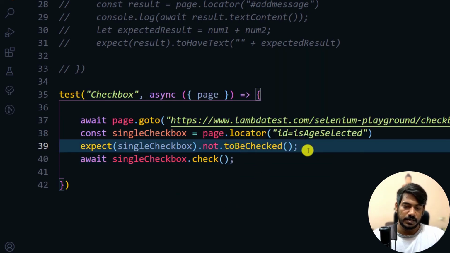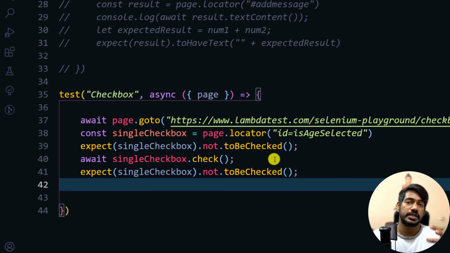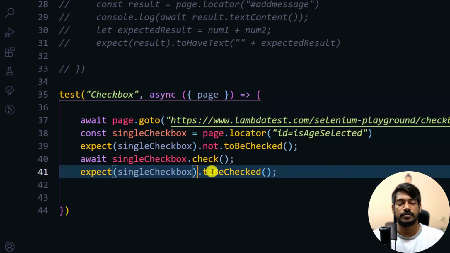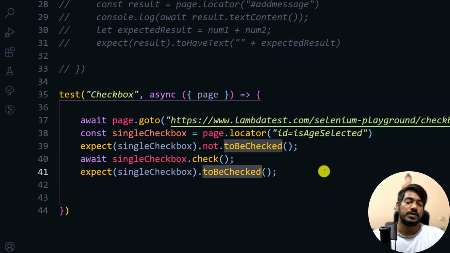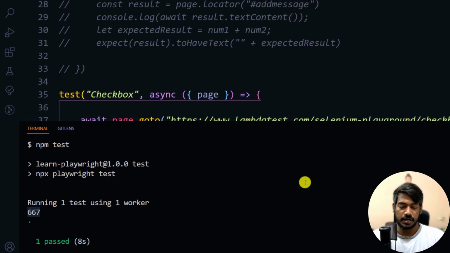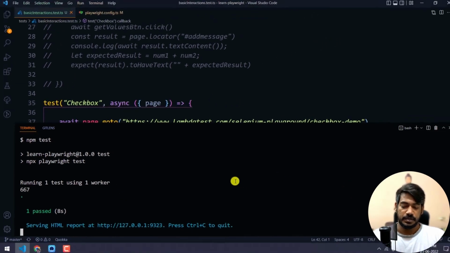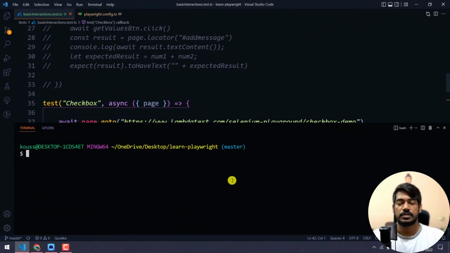Okay, and once we do the check, of course the state is going to change. The checkbox state will become from unchecked to checked. So here I can simply remove this not guy. Okay, now it is checked. So let's go and run this one more time, and I'm going to close this and run.